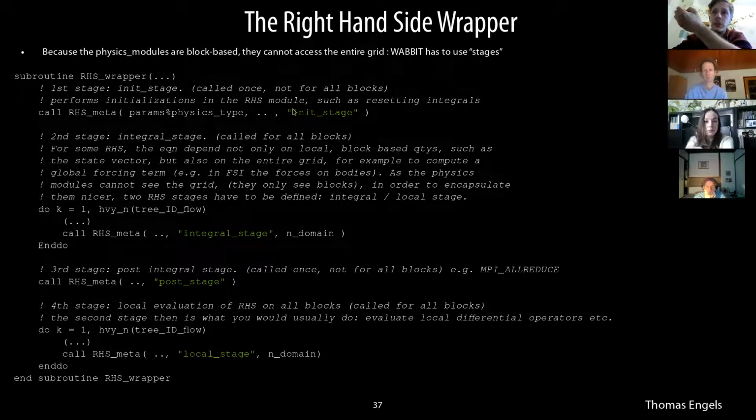So the initial stage, for example, is called only once and not for all the blocks. It performs the initializations of the modules, such as resetting the integrals, right? Sets force to 0, for example. If we keep it for the force, then it has the integral stage. This is actually called for all the blocks, and it does call the RHS with integral stage. So in this case, summing up the force locally on each CPU.